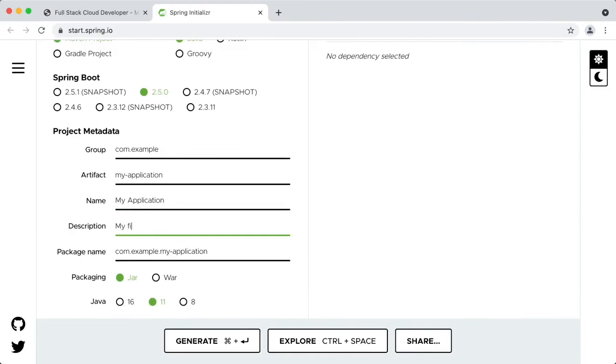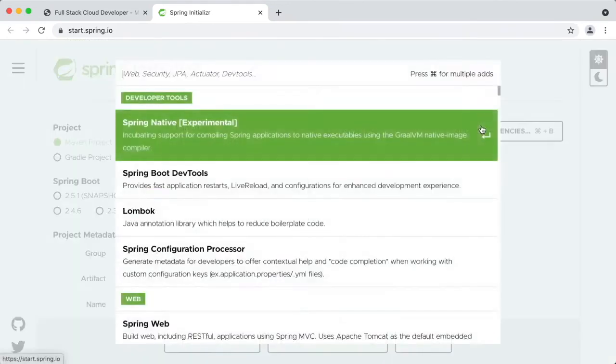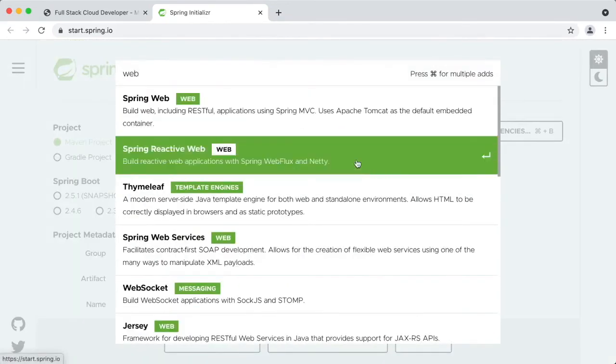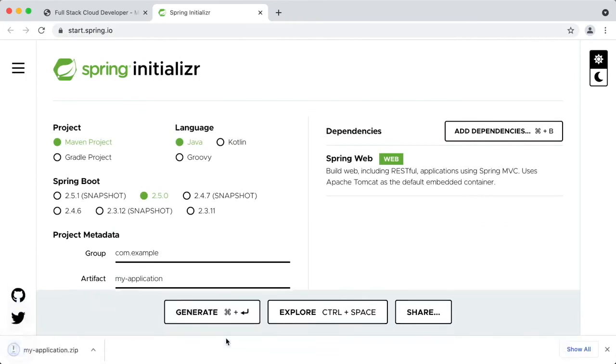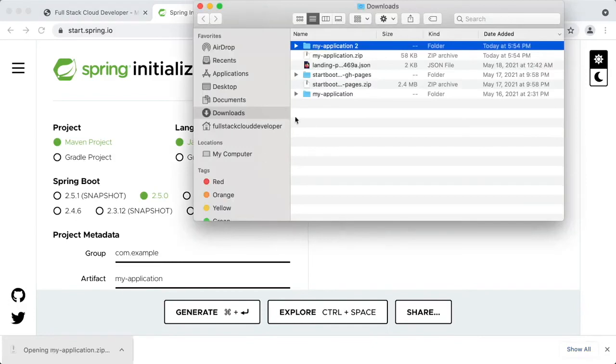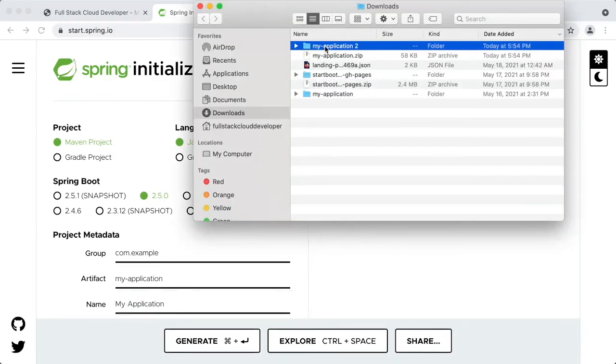And then we're going to go ahead and add a dependency for web, and then we're going to learn how to add dependencies and figure out what they should be going forward to add more functionality to our application. So we're just going to start with web first off. We'll generate the application and then unzip it, and then we'll open it with Visual Studio Code.